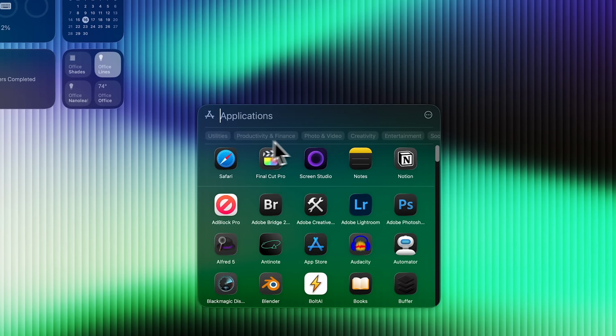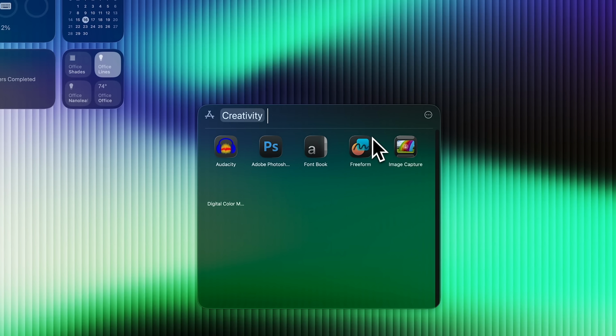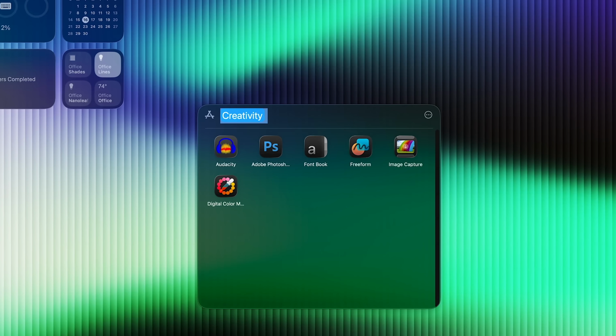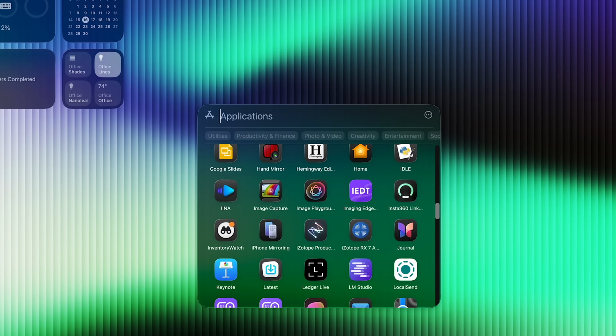But you can see here, you could also break it down by the type of application. So if you only want to look for creativity applications, you could press that, and there you go, it shows those. And then the next time you load up Spotlight Search, it remembers where you were, so it will keep that same section. And the whole layout here is just so much better than what we had with Launchpad.